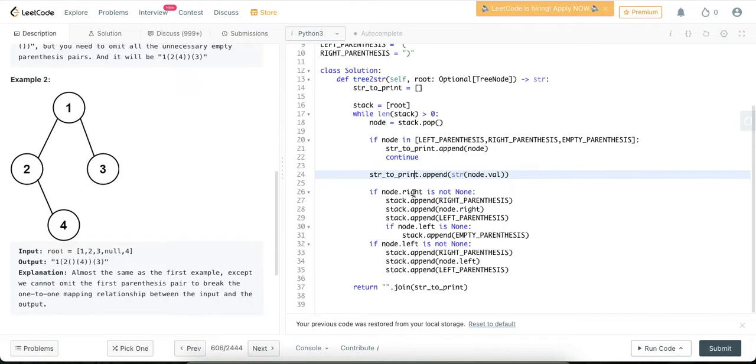We add into the stack the right parenthesis, and then the node to be traversed further, then the left parenthesis for covering that not printing. There is a special case here where if the right is not none but the left is none, then we have to print an empty parenthesis set. The same thing happens with the left child. After all that's said and done, we join everything that we accumulated in the list into a single string with this join command.